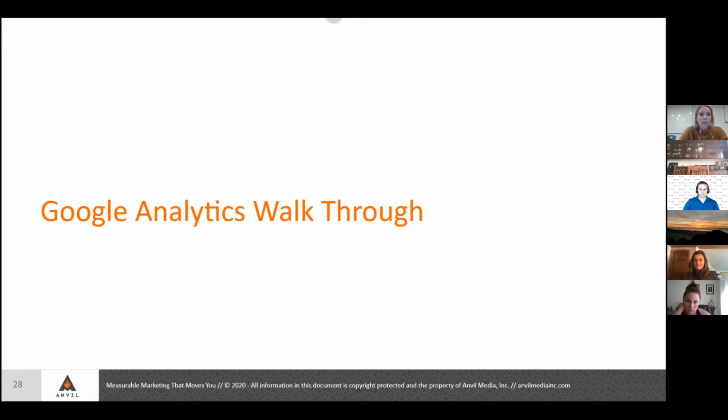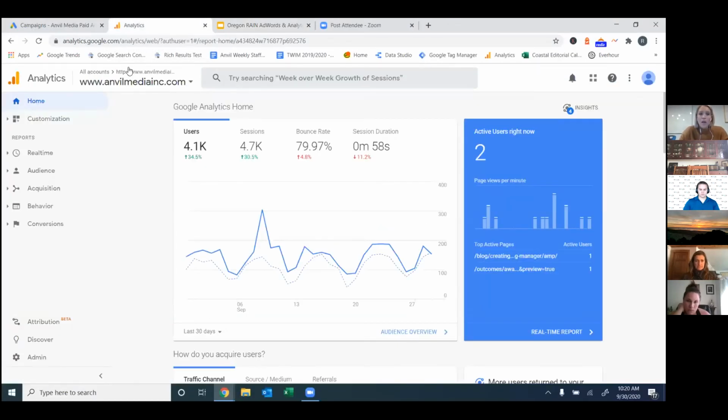So let's jump into Google Analytics. When you first jump into the platform, this is the dashboard that you get. It gives you a really quick snapshot of how things are currently performing. Users are the number of users that have come to your website within a certain period of time. Sessions are the number of users that came to your website and spent at least 20 seconds or more on your website. Bounce rate is the number of people who came to your website and then left without performing any sort of engagement or conversion.